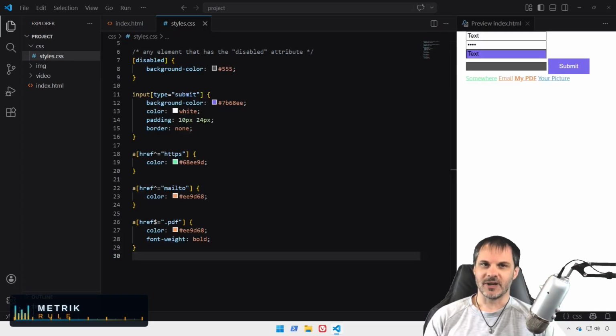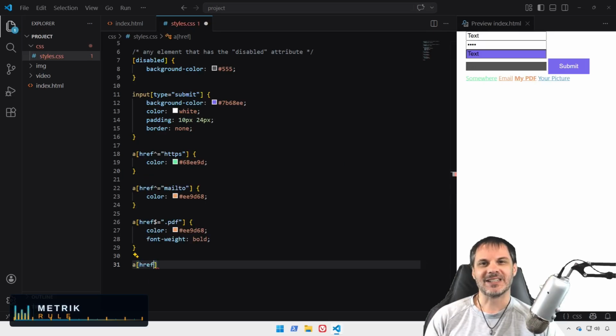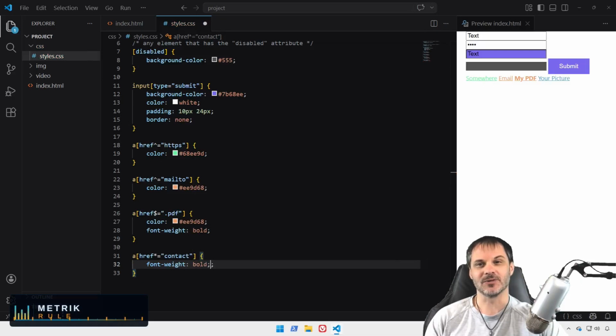The third variant checks whether the value contains a string anywhere inside it, an asterisk before the equal sign. Wait, so that would match /contact, /contact-us, and /en/contact-form all at once. All of those match the contains operator. It does not care where in the string the match appears, so be careful with it. The more broadly you match, the higher the chance of catching elements that you did not intend to catch.